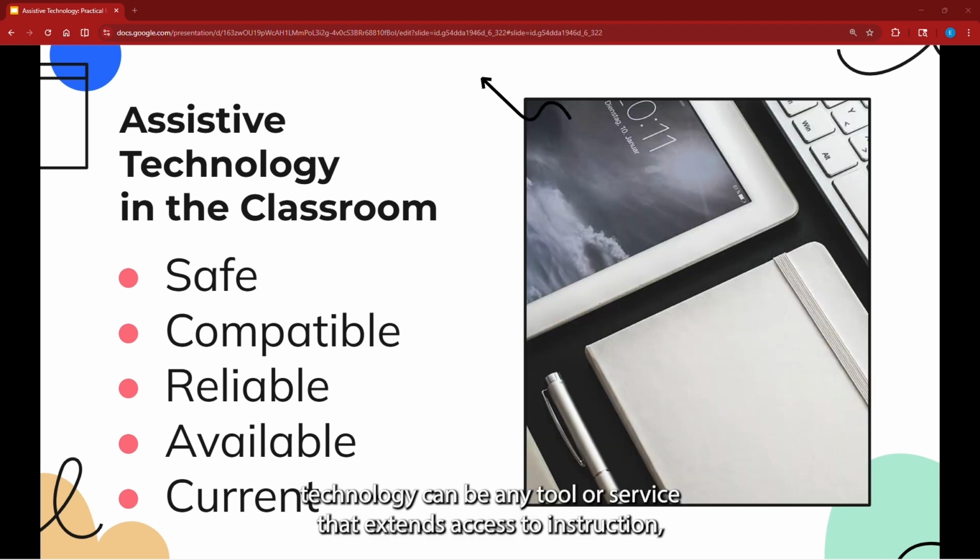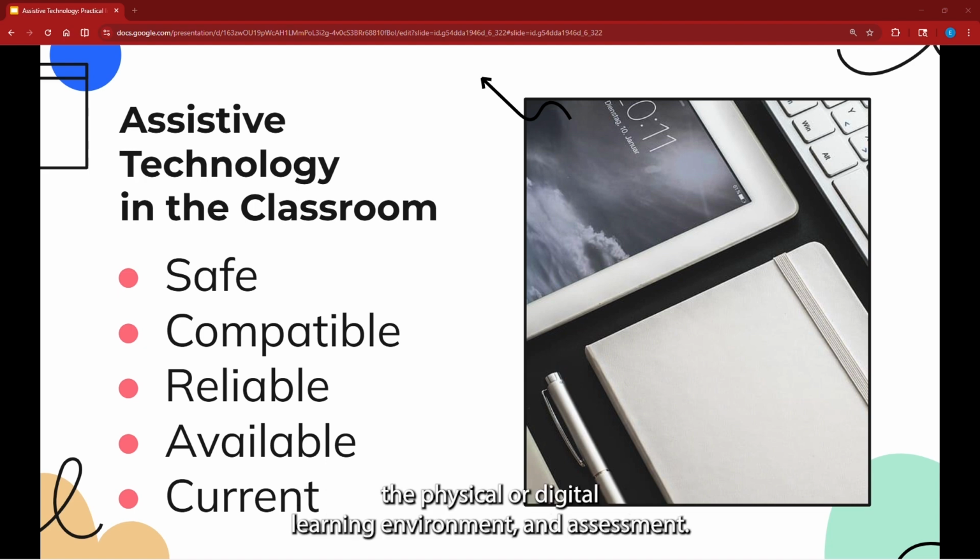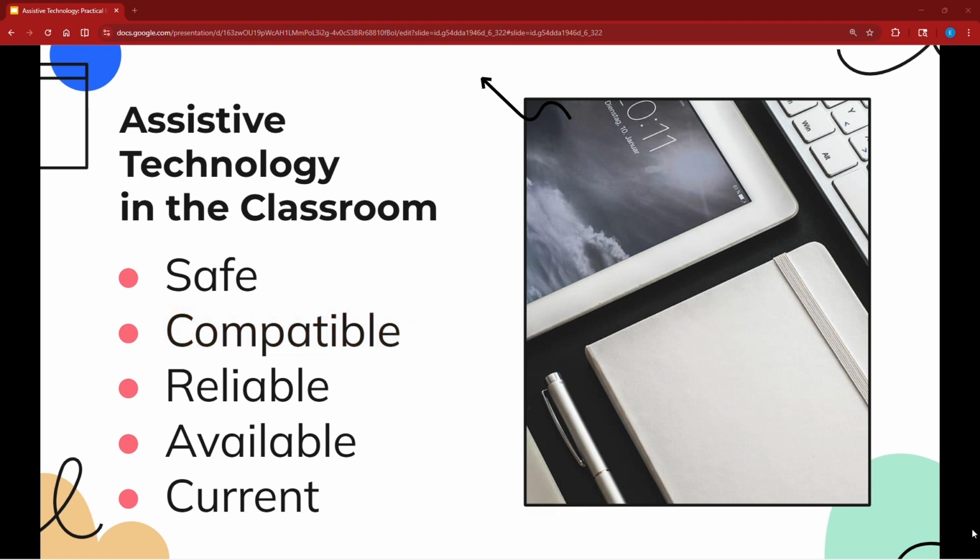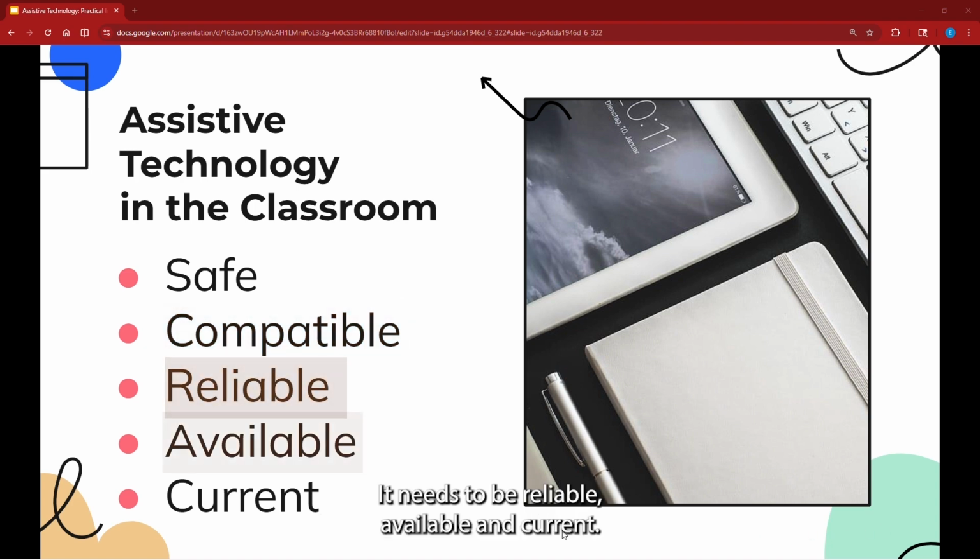Now, assistive technology can be any tool or service that extends access to instruction, the physical or digital learning environment, and assessment. In order for assistive technology to be supportive, it needs to be safe, it needs to be compatible with the existing digital environment, it needs to be reliable, available, and current.